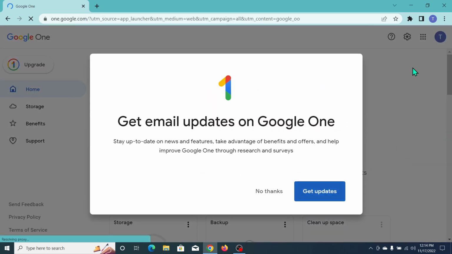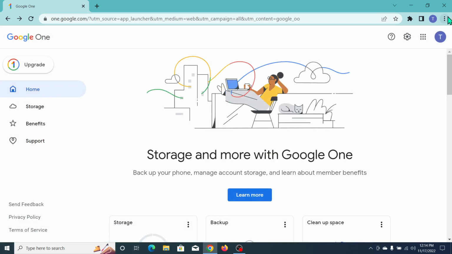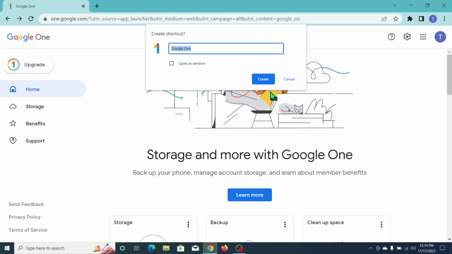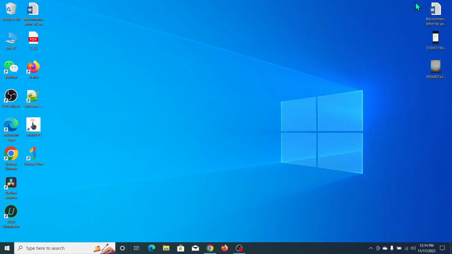Now you just need to go to the top right corner, click the three dot icon, click on More tools, click on Create shortcut, click on Create, then let's go back. And you can see Google Chat is here.